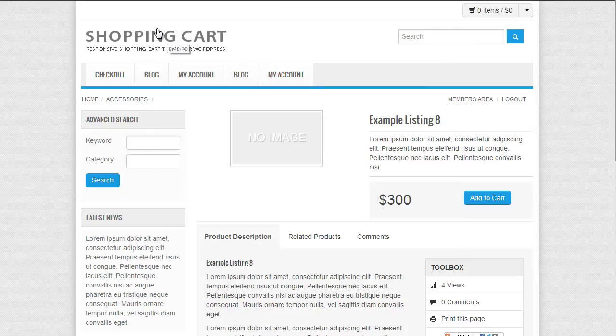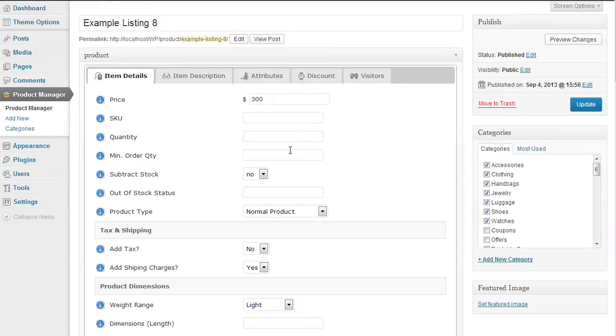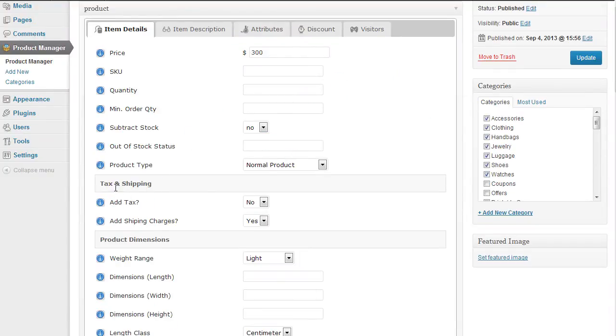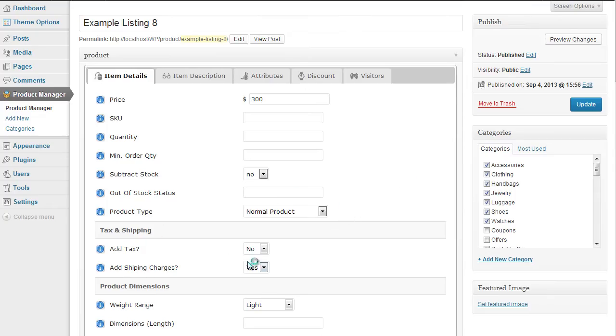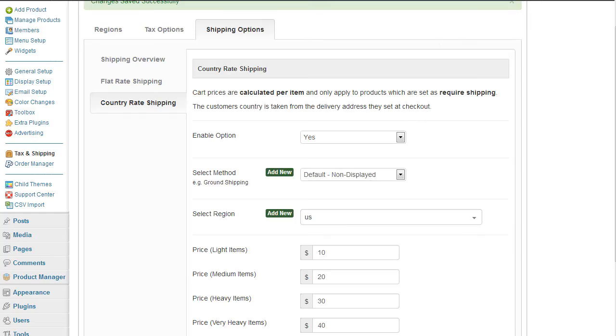Now I'm going to quickly show you as the admin of this product, so you've added this product, if I click on edit this product in the admin area, under the theme options we've got this option called tax and shipping. Because I want to apply shipping charges to it, I need to ensure that add shipping charges is set to yes. And it's the same with tax. If you're going to be adding tax to it, make sure that's set to yes as well. So that's the edit product in the admin area. So I'll go back to the main website again.